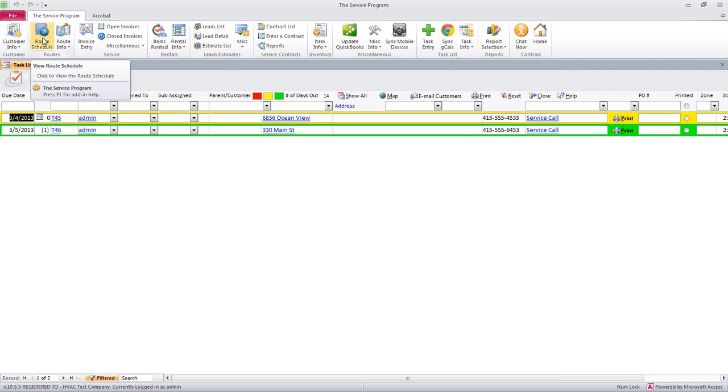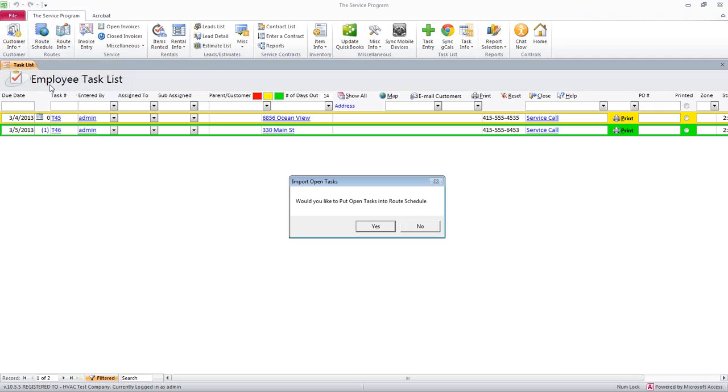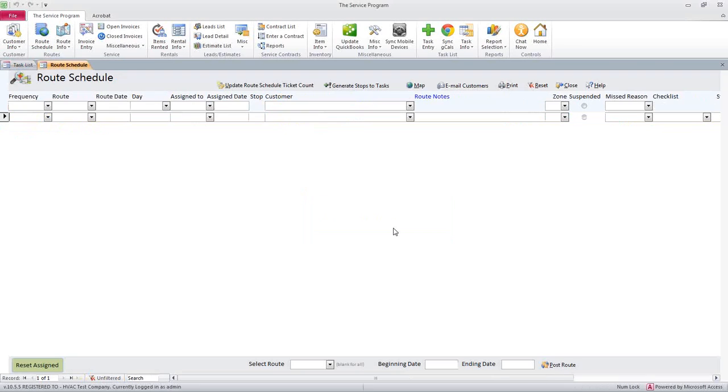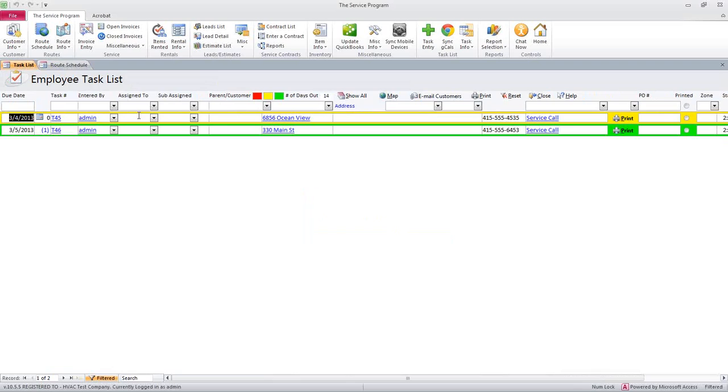And then at the beginning of every day, you can click your route schedule, and it'll ask you, do you want to put open tasks into the route? Okay. And I would need to set up my route technicians first, but what that's going to allow me to do is anything open for the current day is automatically added on to the route schedule under a one-time frequency. That'll then allow you to build your routes day to day based on the work you have.